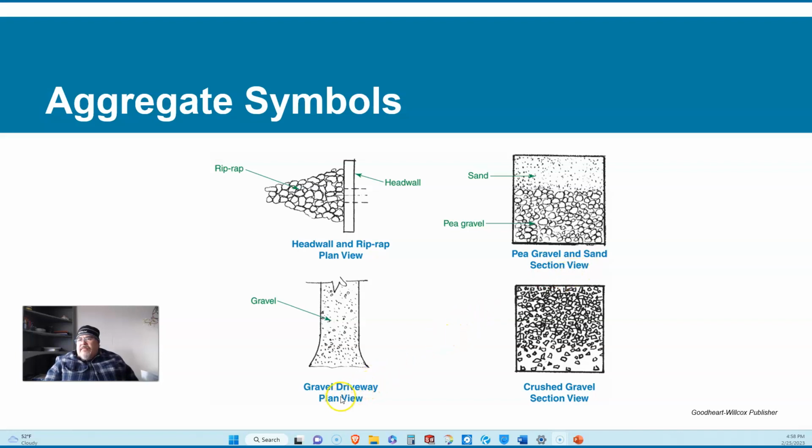This would be a plan view of a driveway. If I was looking down, this is the concrete driveway, and it spreads out and gets wide as it gets close to the street. This symbol here is just showing you that it's a break line. So this driveway continues in this direction, we just don't see it going there. So this is gravel being illustrated on a gravel driveway plan view.